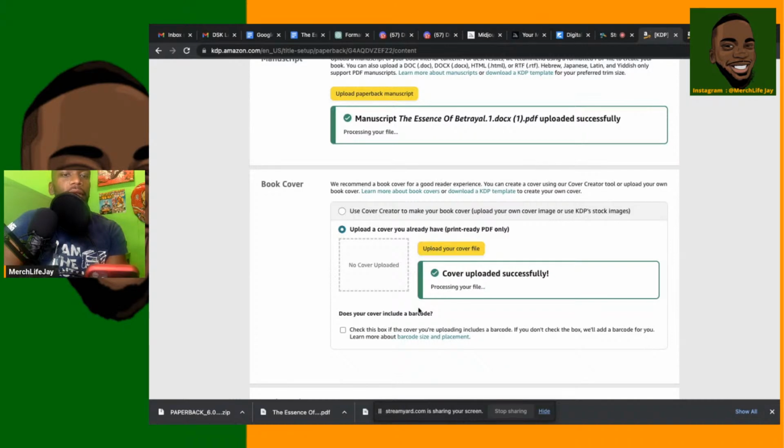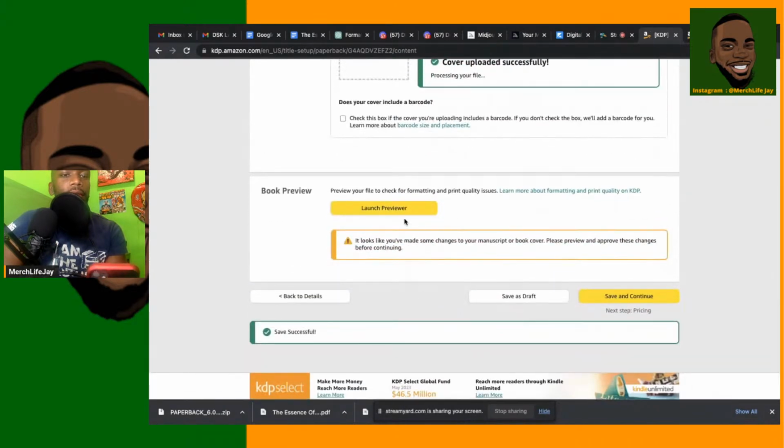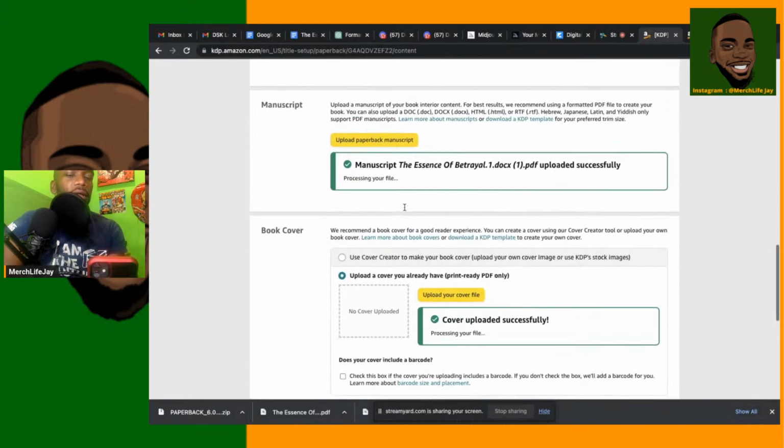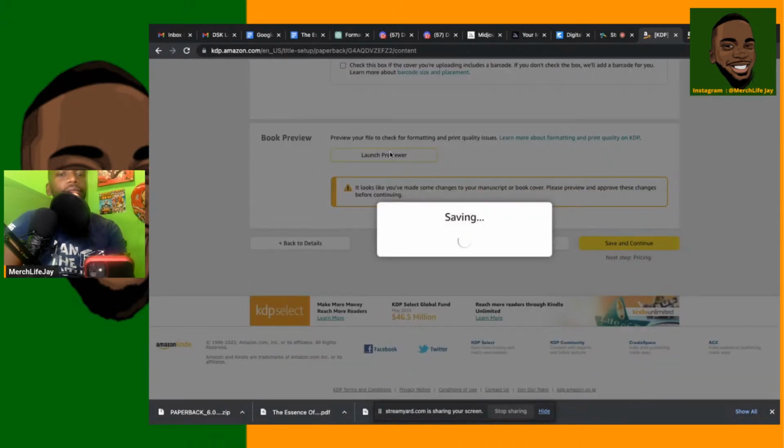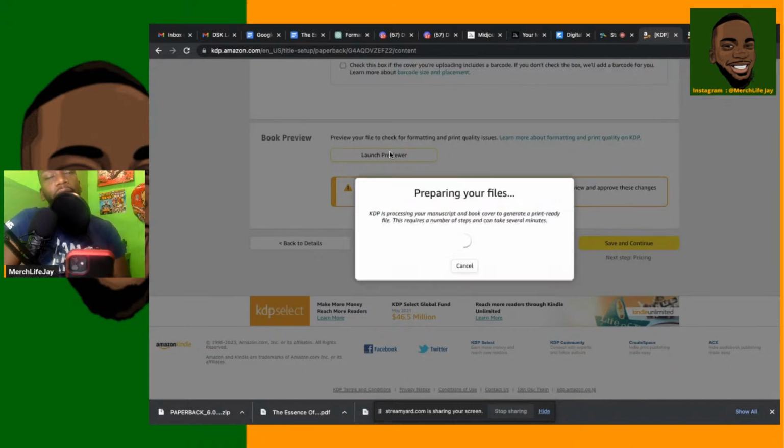So now we have it in there. Once you got both of these in there, you're going to launch the print previewer, and you pretty much home free. It's only a couple more steps that you have to take in order to officially publish the book via Amazon.